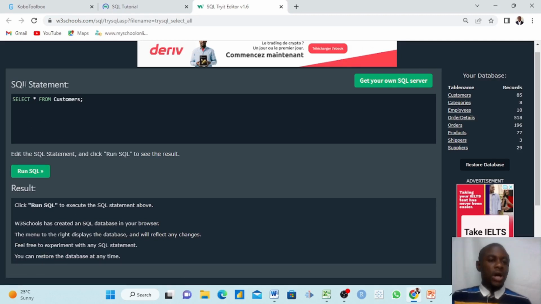Here you have where you write your codes, the SQL statement. Down here is where we are going to get the result, and this is where we are going to run the code. This system has been designed just the same way as the software, and this is what makes W3Schools very powerful. You can start querying data without any background in computer science.